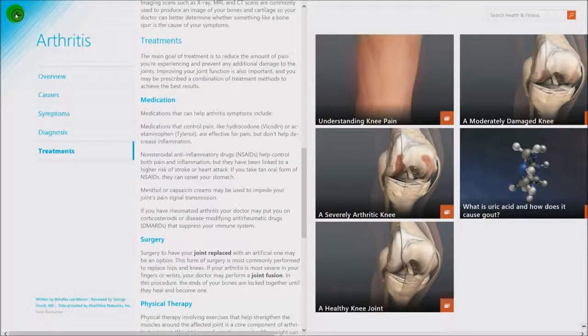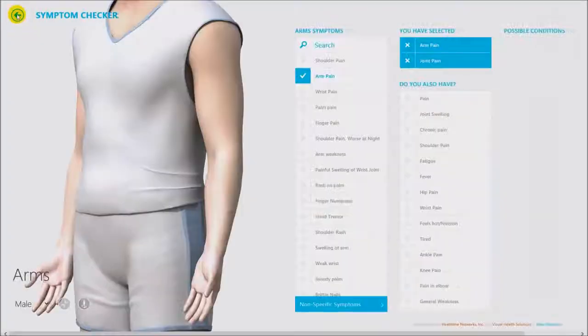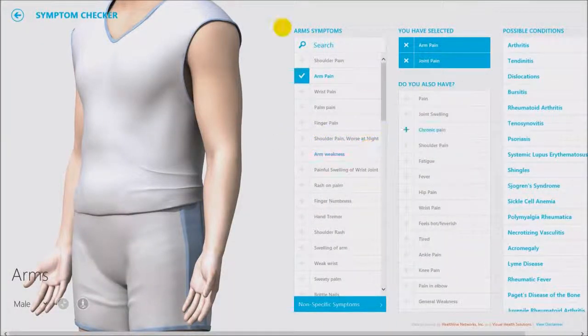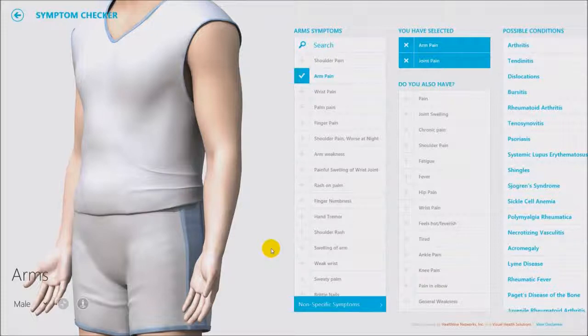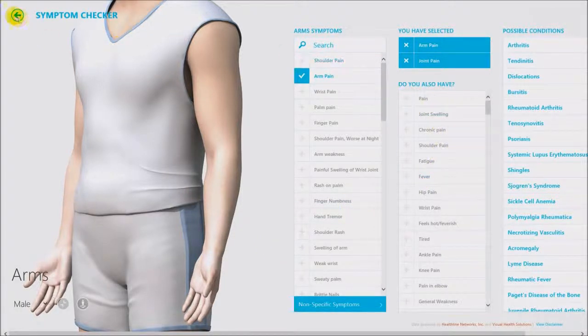So once you're done looking at this information, self-diagnosing yourself and everything, you can go back here to the symptom checker and change different parameters and things like that. But that's basically how it works, and you can go ahead and investigate that to your heart's content. So after we check this out a little bit, we'll go back to the next section.